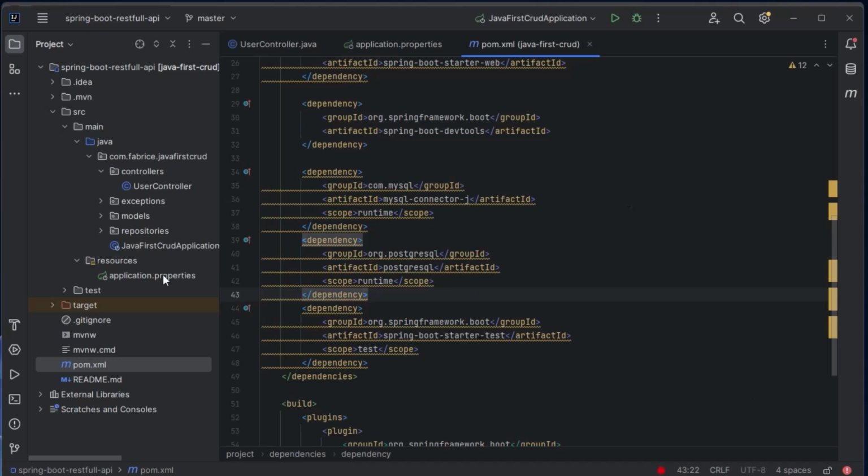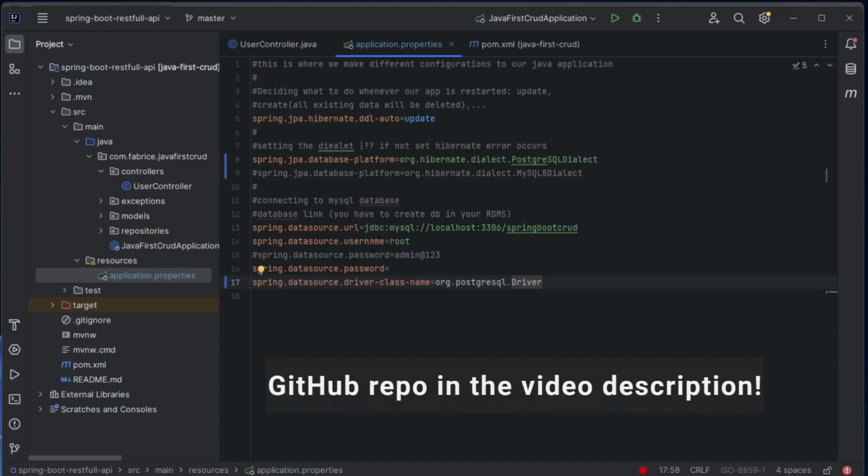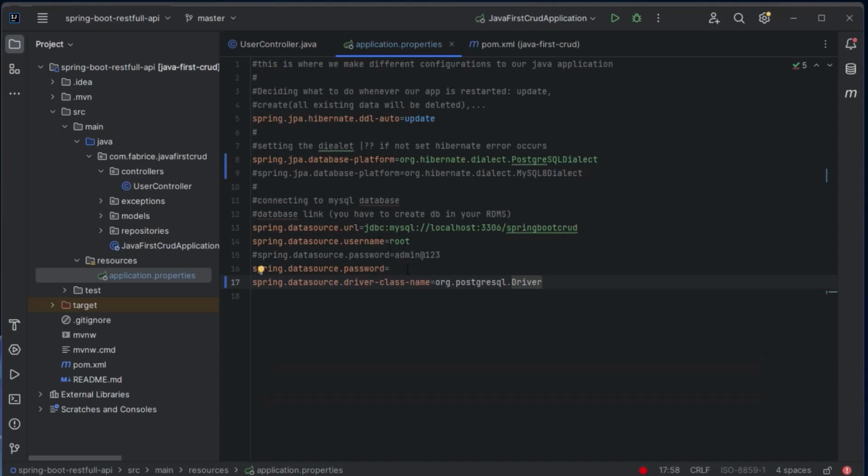If I go back to our application.properties file, here we just need to change the data source driver class name. Instead of MySQL, it is going to be org.postgresql.Driver. And next, we just need to provide the database connection values, the URL, the username, and the password.